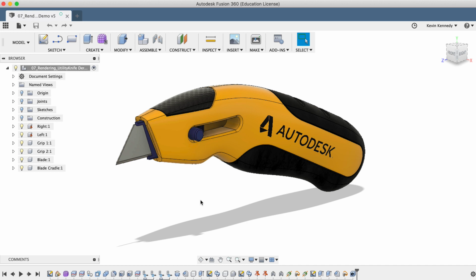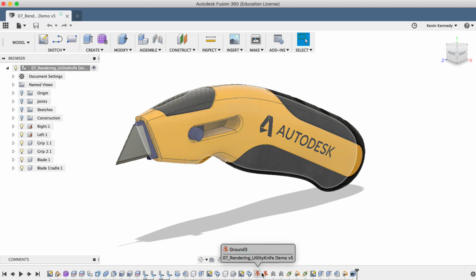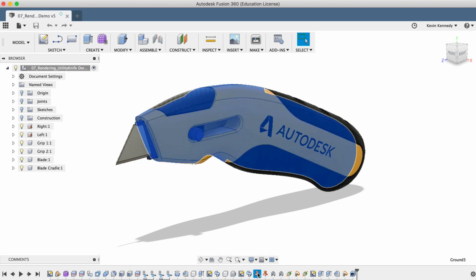Before we can use the move command, you'll notice that we have some grounded objects in this model. We'll want to delete those first. I'll simply click on both grounded icons, or the red thumbtack, and I'll hit the delete key on my keyboard.